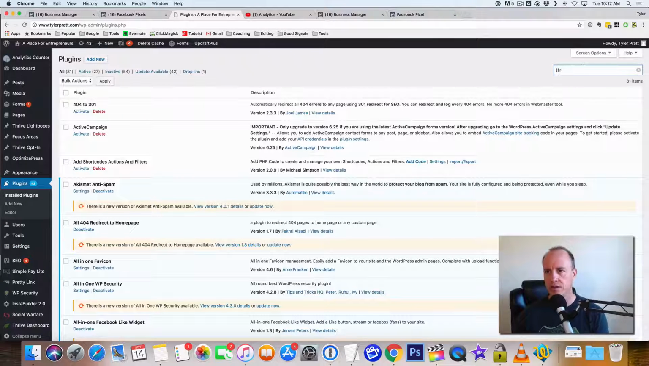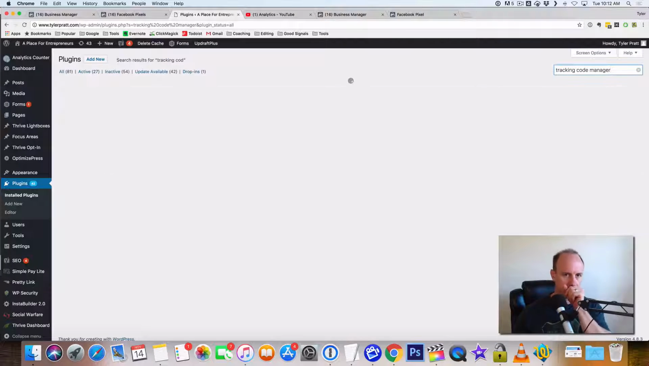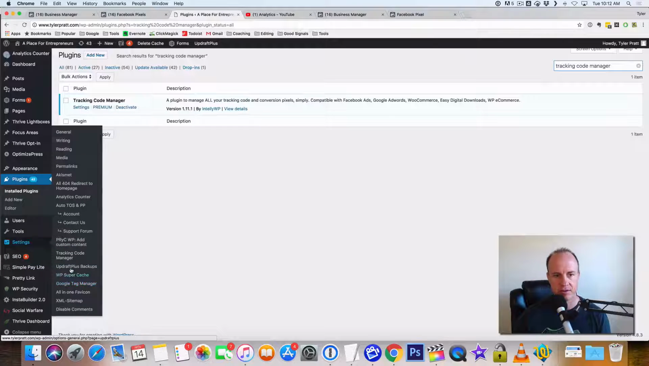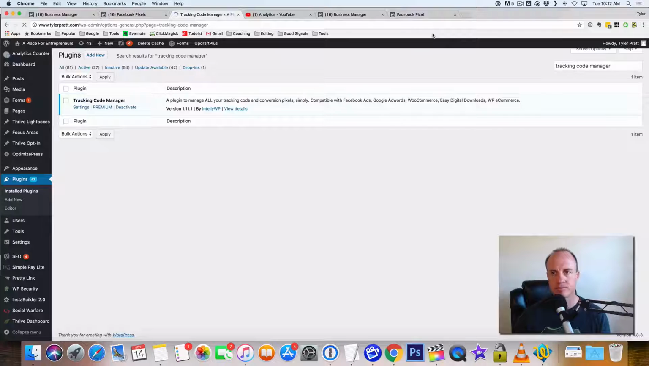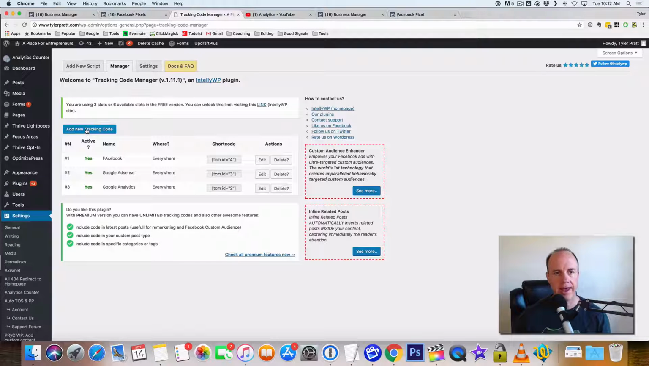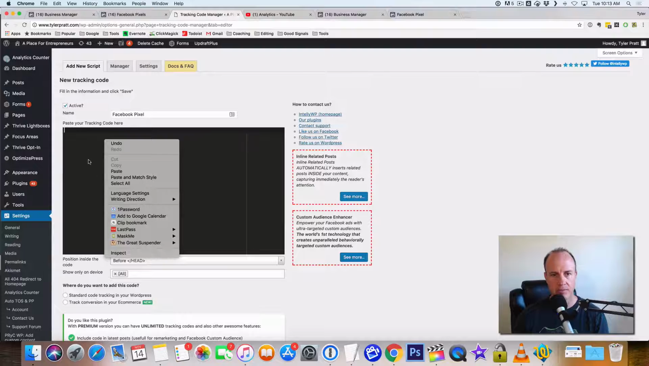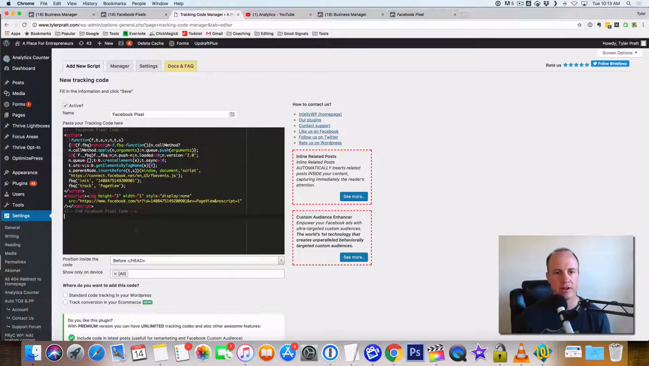So Tracking Code Manager. Okay, so I already have it set up right here. So you just look for Tracking Code Manager and then you install it. So then when you come over here to Settings, you go to Tracking Code Manager, and then you click on Add New Tracking Code. And then you can put in here Facebook Pixel. You hit Control V, which pastes it right in here. I use a Mac, so Control V paste it right in there.